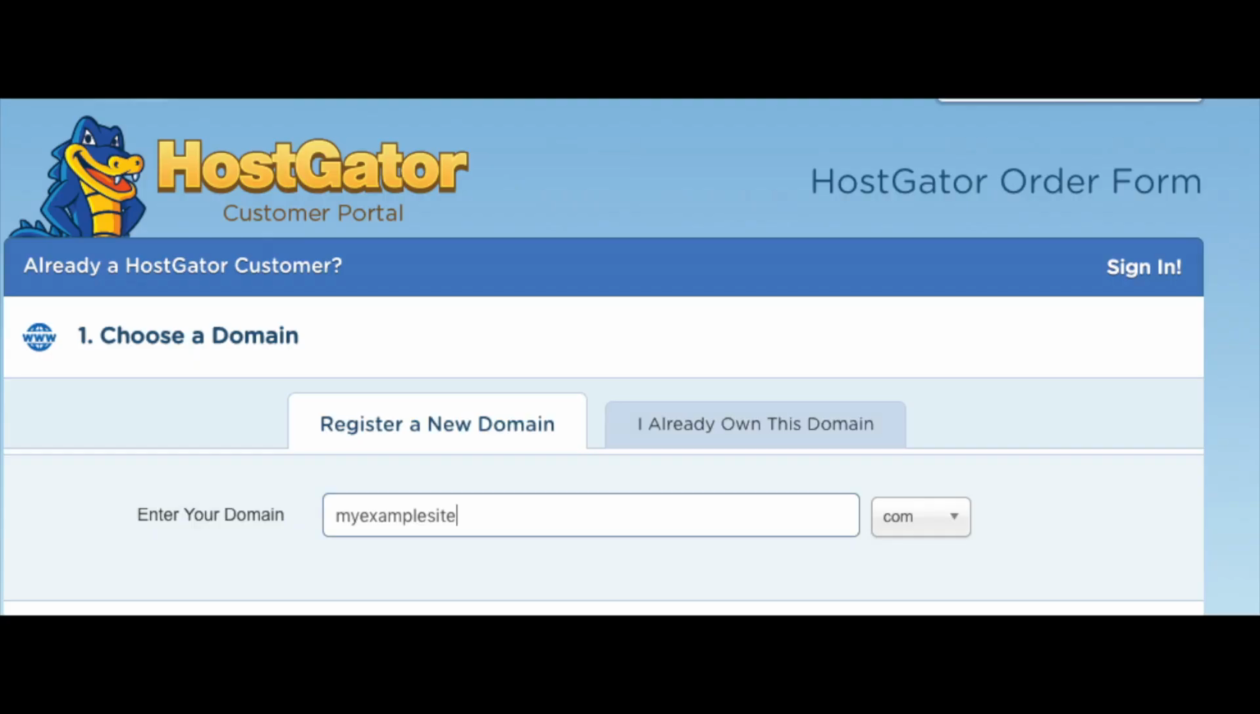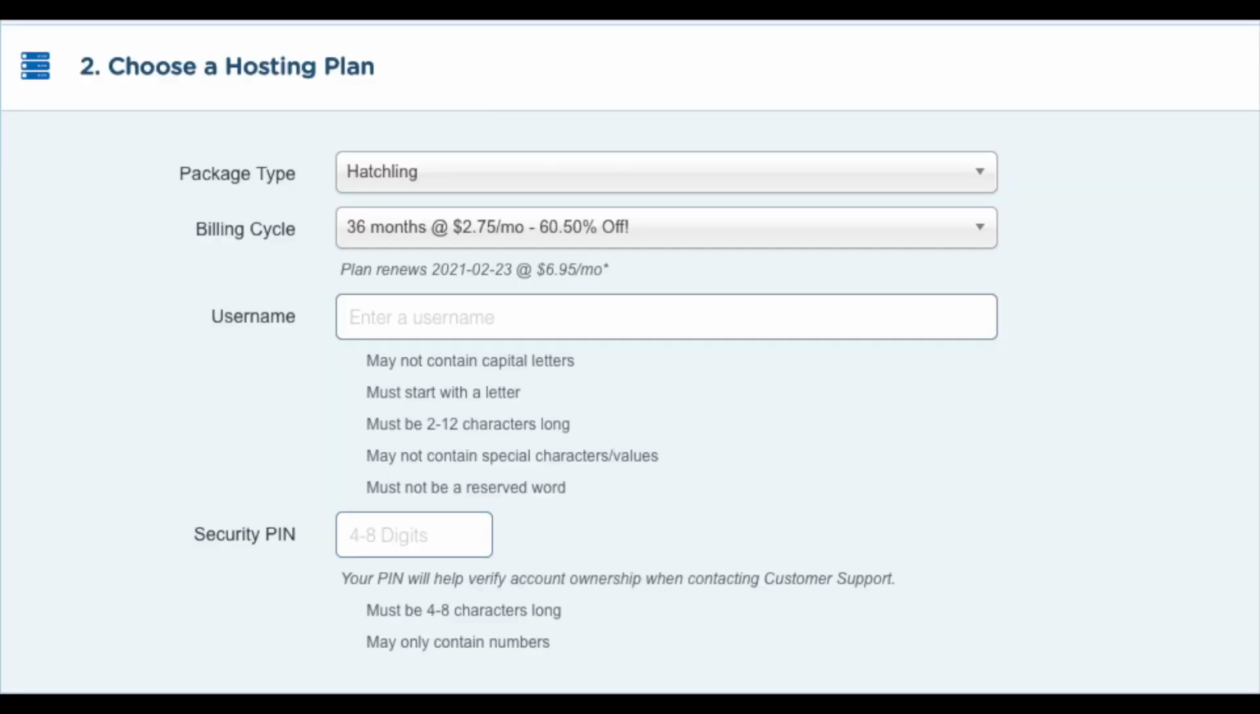You will now be on a page where you want to choose your domain name. Type in the domain you would like to use along with the domain extension, for example, .com, .net, .org, etc. I recommend going with a .com if you can, as this is the most common domain extension. If you already have a domain name, just click on the I already own this domain and put it in your domain name. Once you do that, we want to choose our hosting plan.